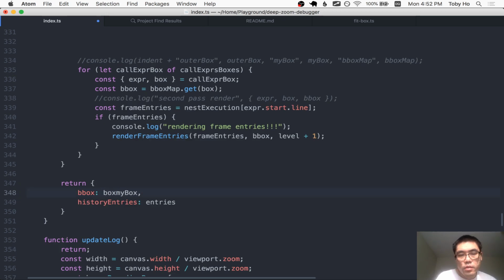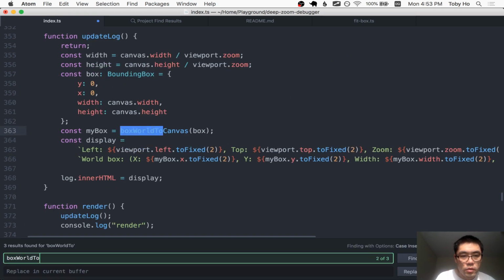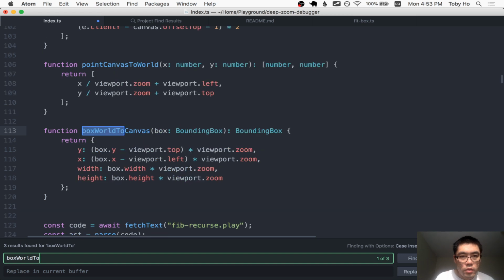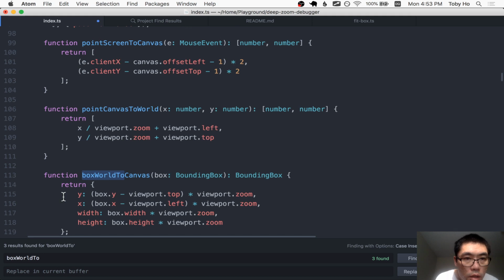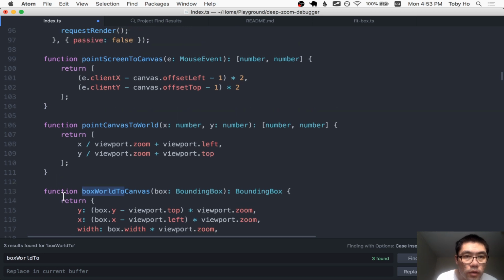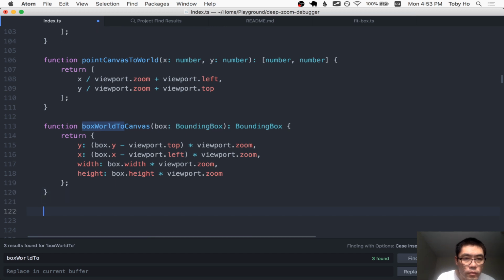World canvas to world. Okay, now I need to write this canvas to world function, which I will. Oh, I have a point canvas to world, but I don't have a box canvas to world. Okay. Let's write this function.